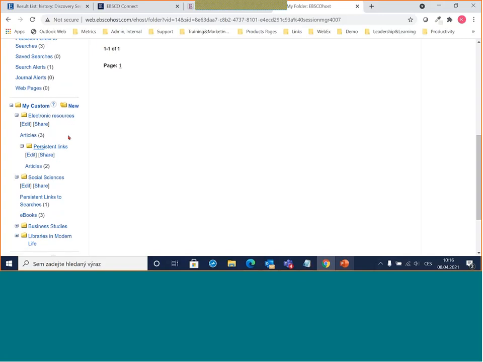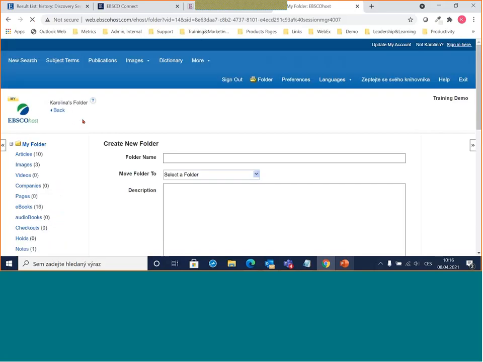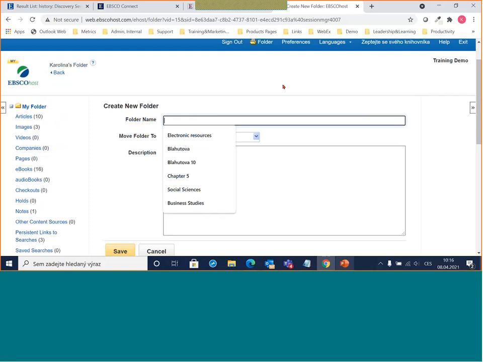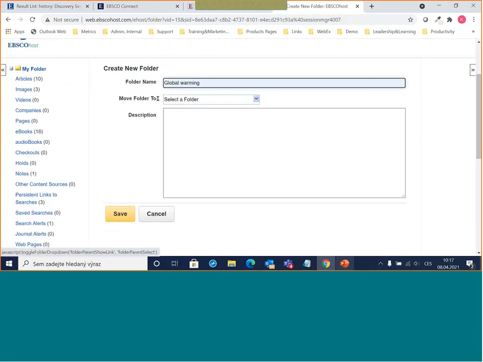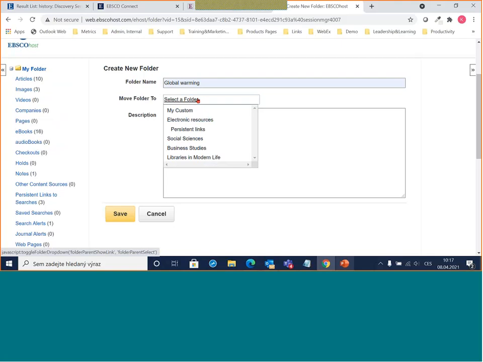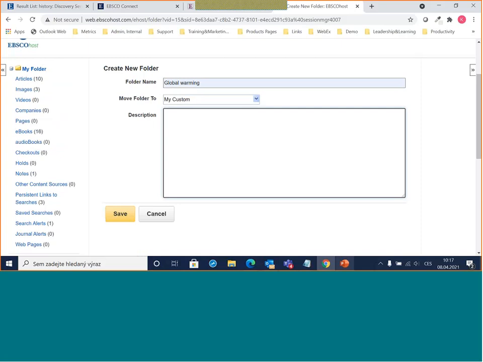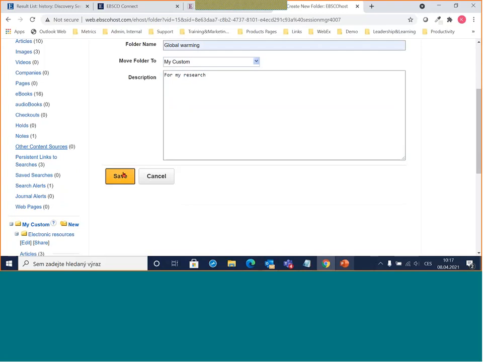Let's create my customized folder for global warming. So I click here, New. Here I will create my global warming folder. I can decide how it should be sorted, so if it should be a single folder, or if it should be a subfolder. So I can decide where to store or display this folder. And I can also make a description for my research. I can describe this folder and click on Save.